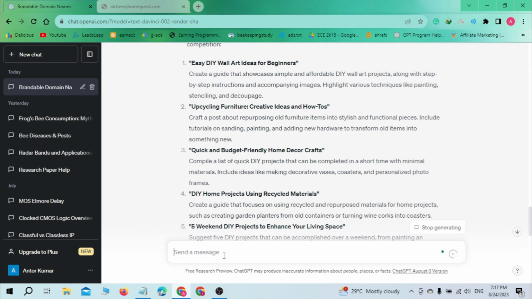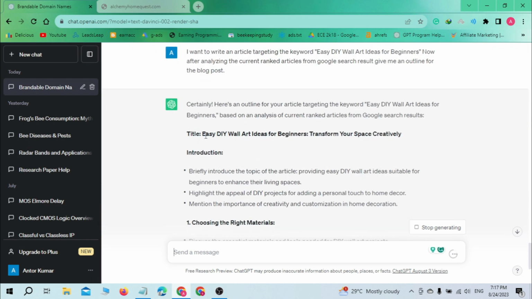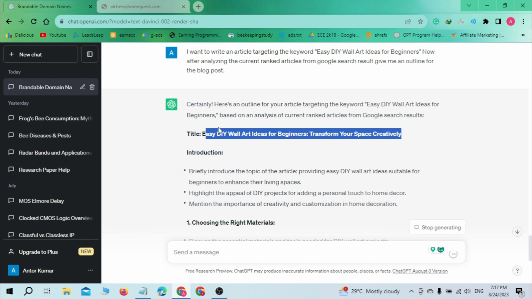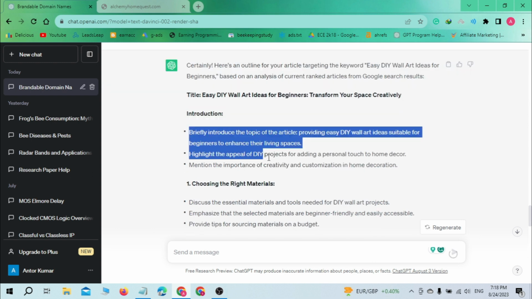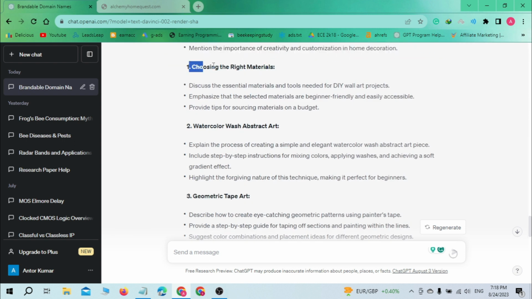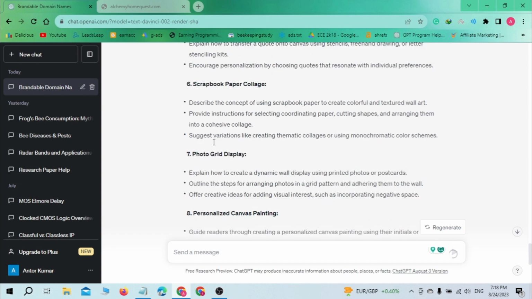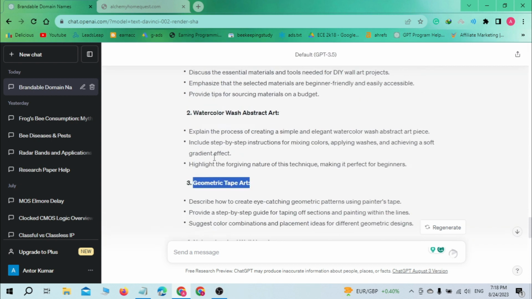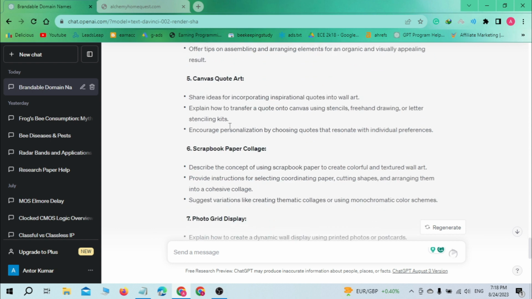That's it. So now ChatGPT will give me an outline for my article, and here you can see it gives me a good title too, that is easy DIY wall art ideas for beginners, transform your space creatively. So here you can see it suggests that in the introduction section you can add this, and then you can use this as a subheading, geometric tape art, this also is a subheading. You can include these subheadings, and it also gives you instructions about what should be under each of those subheadings. So this way, you can generate an outline for a blog post too by using ChatGPT.